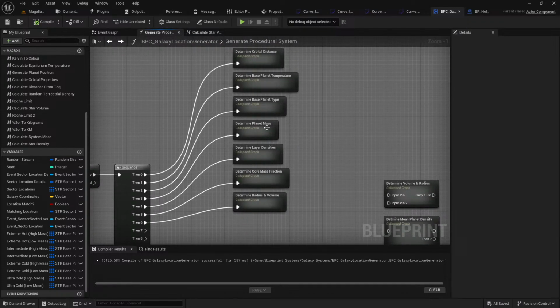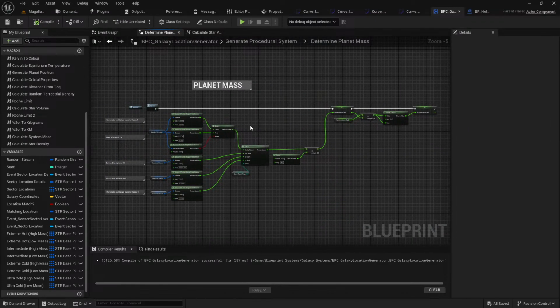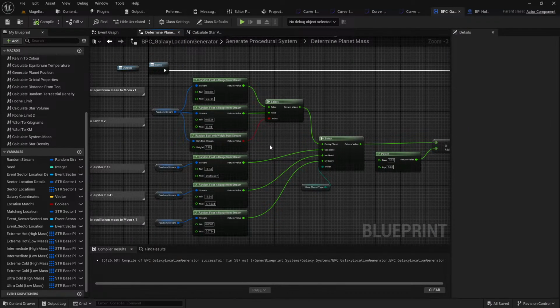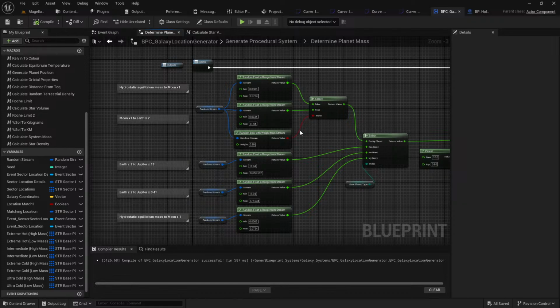So now that we've defined our planet type, we need to define our planet mass. This is a fairly simple equation. The hydrostatic equilibrium is the mass at which a planet can sphericalize itself. So lower than this mass, the amount of matter will not be able to pull itself into a sphere shape. So I'm using that as the lower limit for the smallest dwarf planets that we can have. Anything lower than that mass, and they're essentially an asteroid.